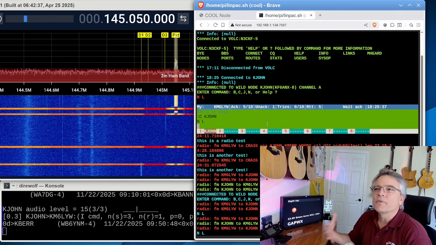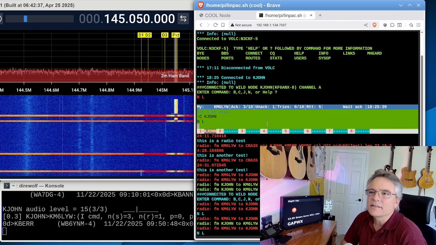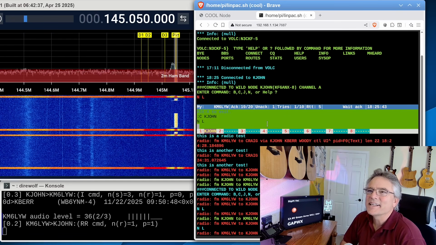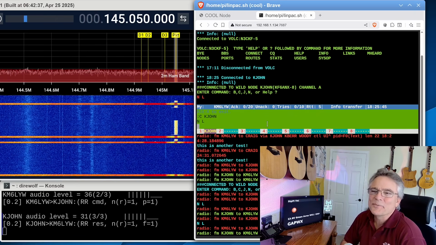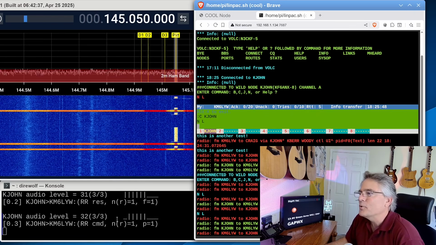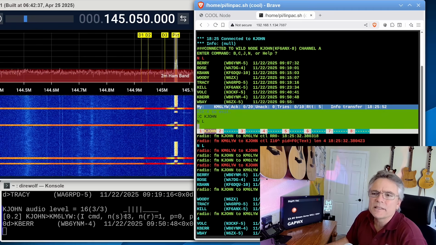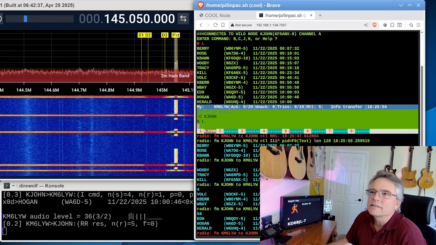And there's a verify and a retry. I know these are some long packets. He's sending a packet listing or a node listing to me right now. Also in Direwolf down here, we can actually see the audio levels, which is cool. So he's coming in a little low here. I know that's loud.